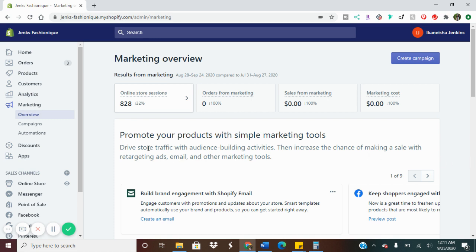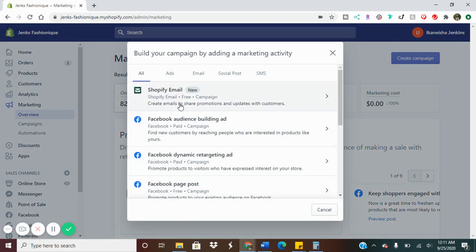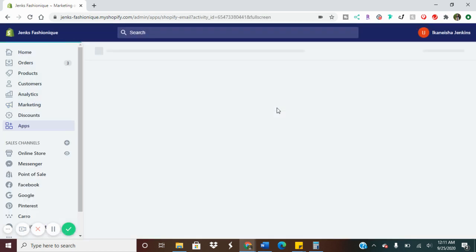So you're going to click on marketing in your menu, and then you will come to the marketing overview page and you will click on create campaign. And then of course you're going to go into Shopify email, and you will come up on a screen with the activities whenever it decides to load. For whatever reason, it's going slow.